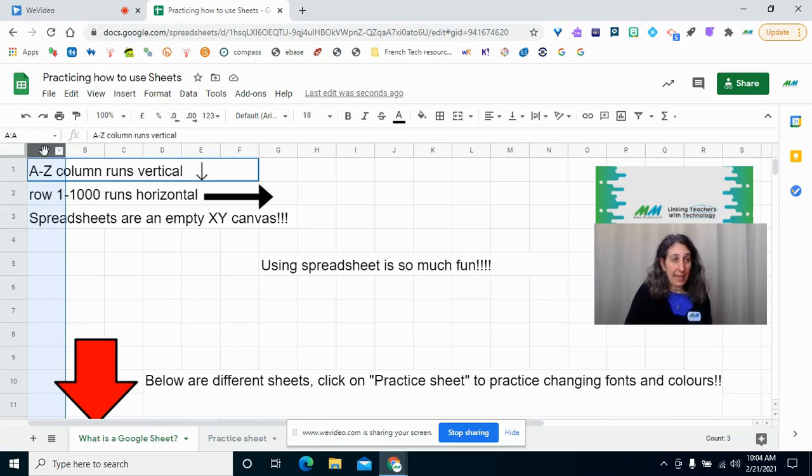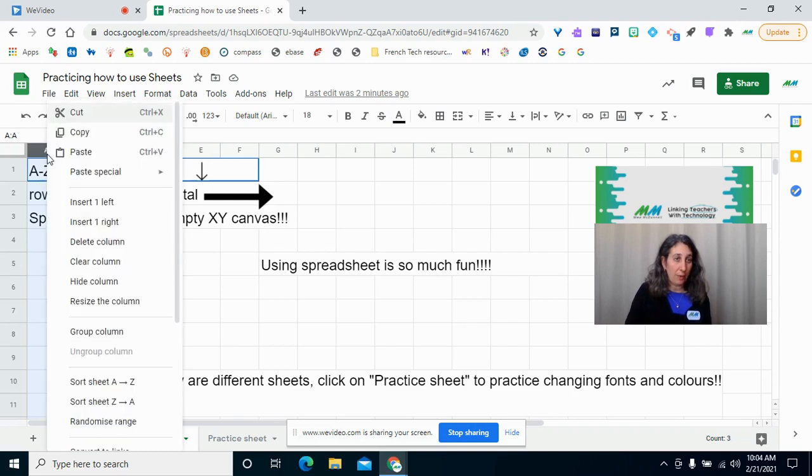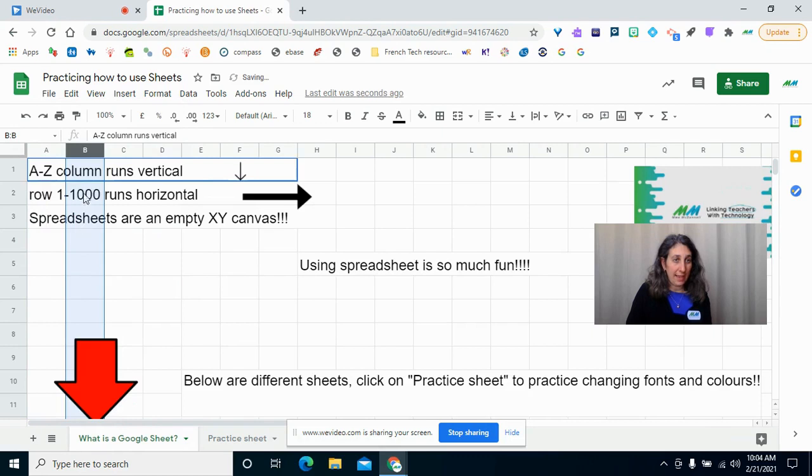So I have a column here that runs vertical, goes up and down. If I click on A, I can actually go in and add another column to the right or to the left. And all I do is I just either right mouse click or double click on your touchpad, and you can just insert one left or one right. So let's do that right now. Let's add a column to the right.